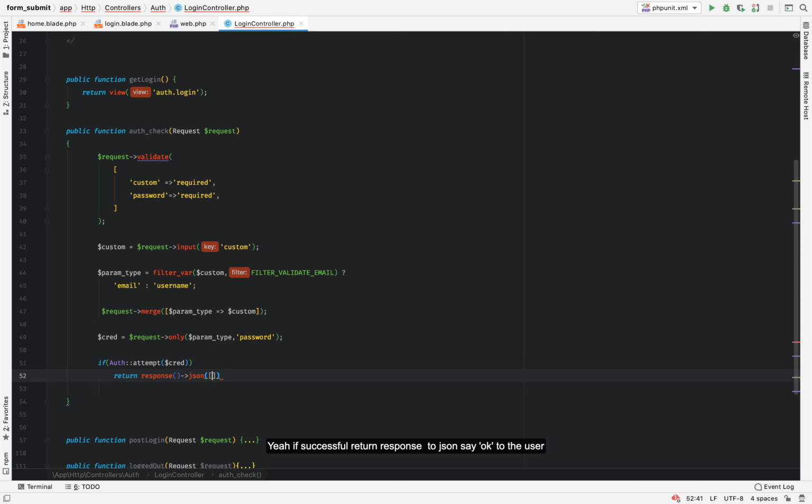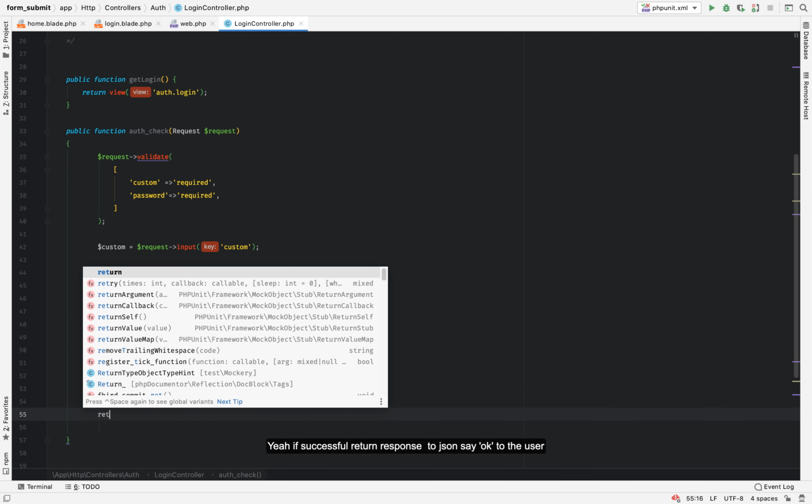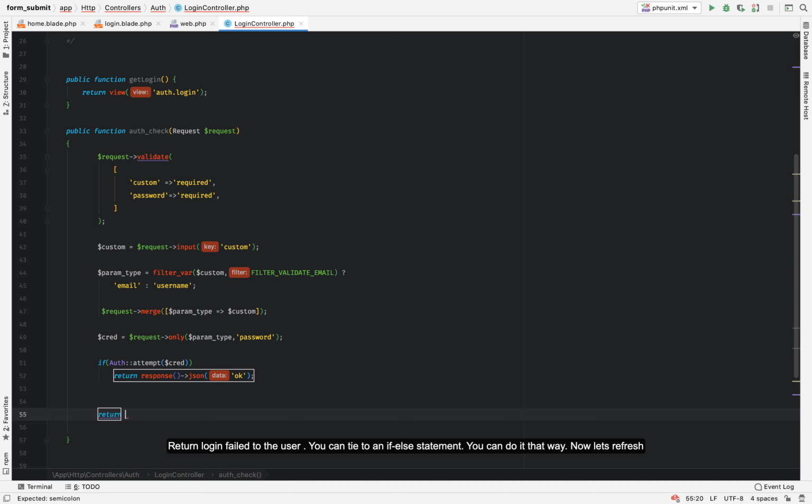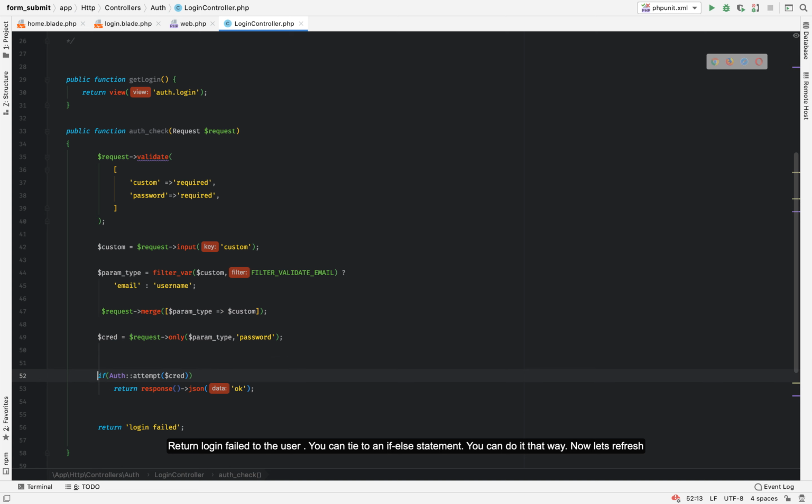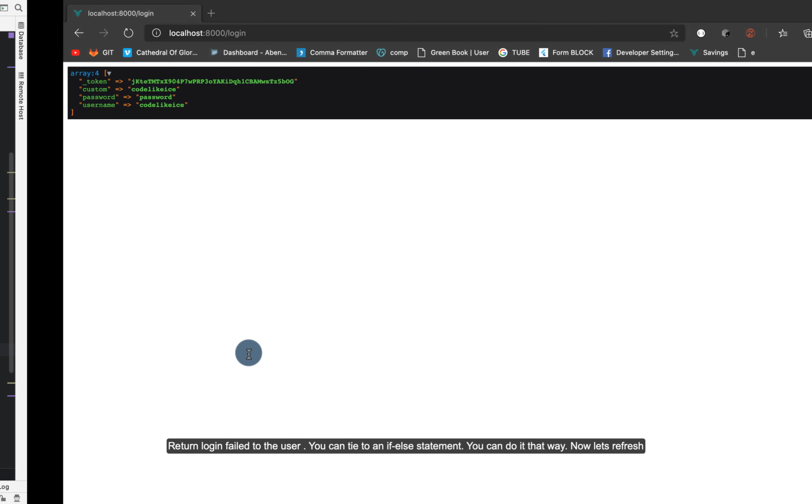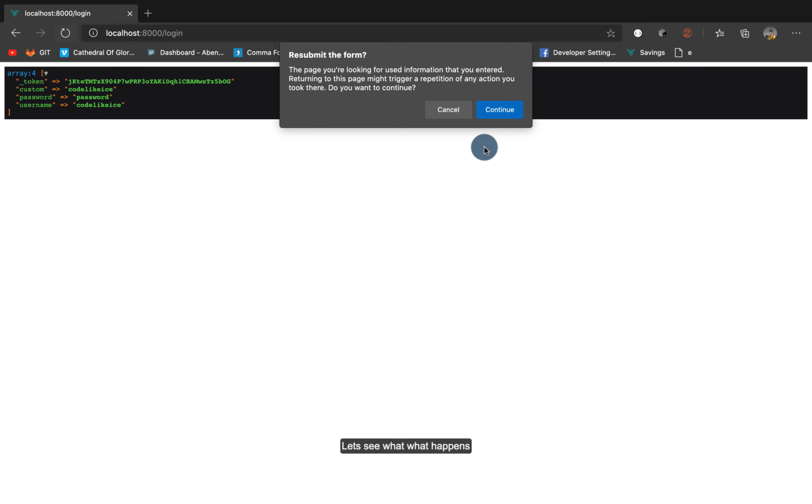to JSON. Let's try something out. JSON. Let's just return OK to the user. Say return, let's say login failed or something. Login failed. Could have tied it to an if else, but you can do it that way. Well, let's stick with this. So now let's go back to the form, refresh. Let's see what happens.